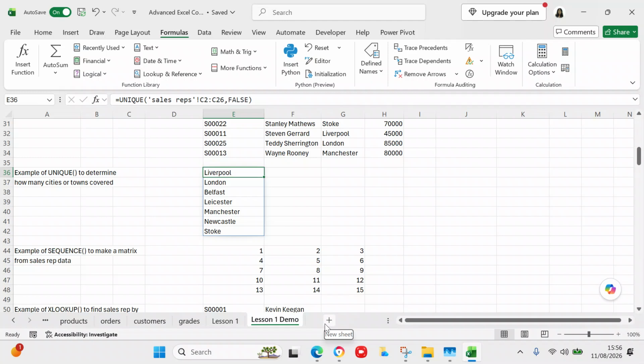So these are all the unique values in my spreadsheet. You've got 1, 2, 3, 4, 5, 6, 7. So you've got 7 unique values.